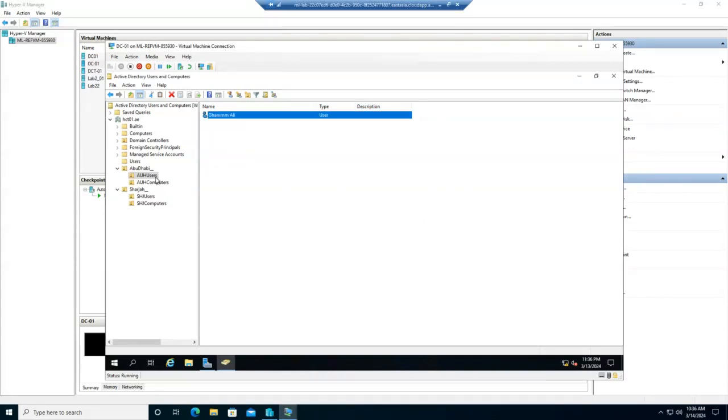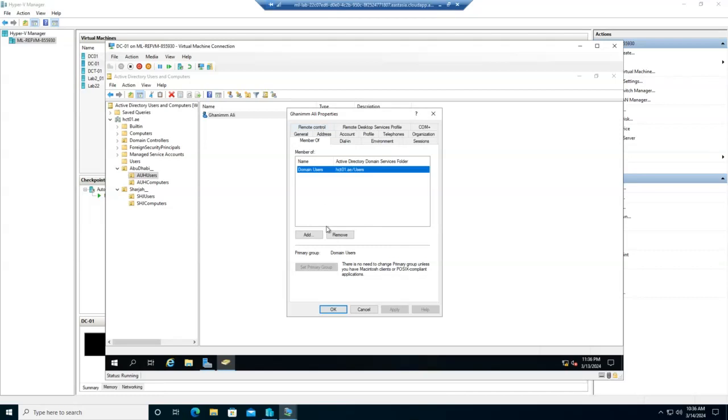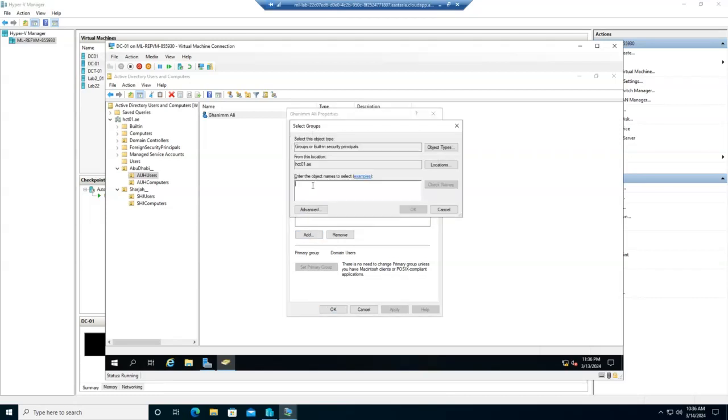So here we have Ghanem Ali under AUH users. You have this step already? Come on. We come to Ghanem Ali, right click, properties. Here we have many options. Choose member of. Member of, meaning he is a member of which group. Member of, and then we need to add another group. This time it's not a local group, this is a global group. We will give him membership in a group that does the control. Okay. We are going to add the group.